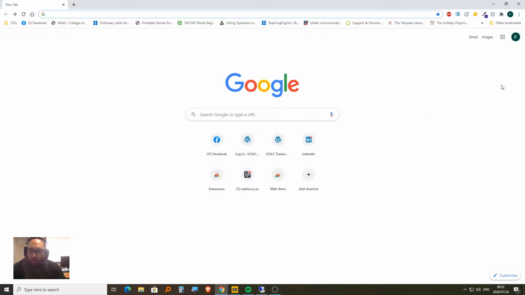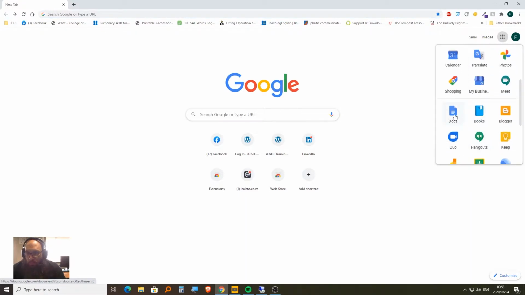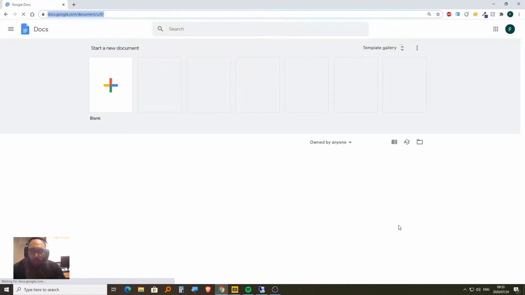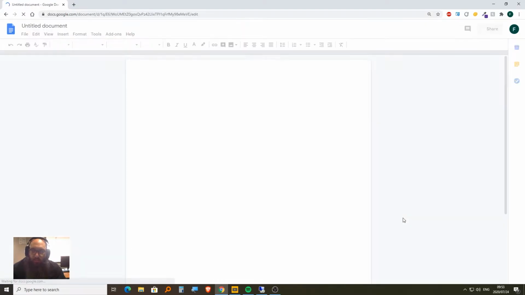Speech-to-text feature, or also called dictation. First thing, you want to load up into your browser. Make sure you are logged into your Gmail account, and then click on the Google Apps button. You go down to your Docs, and once it's loaded up, you can create a blank document.